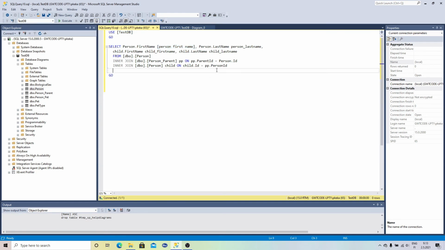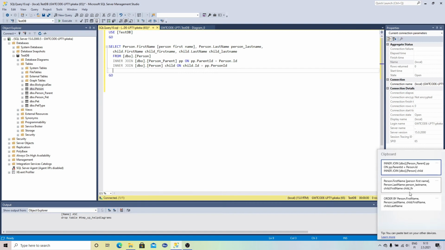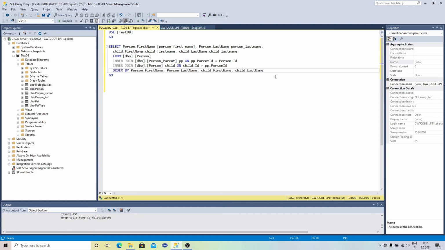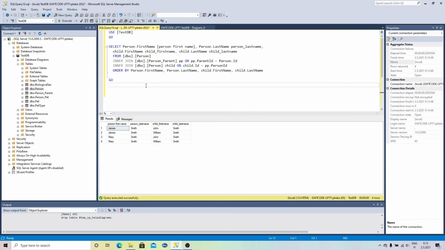We can also use order by to return rows in the specific order. Now the select statement returns all parents and children from the database.